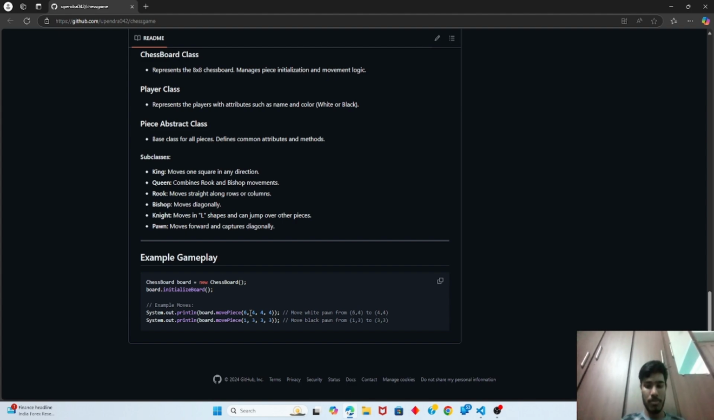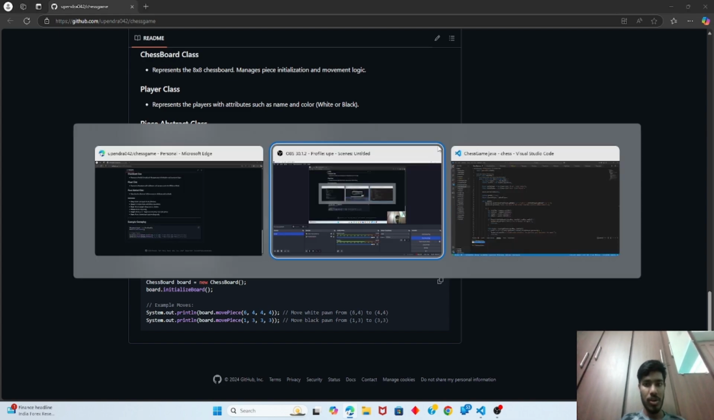Now I will be explaining the setup of the chessboard. To start, we need a Java IDE like Eclipse. Clone or download the project files from the repository. Run the chess game class to start the game. The chessboard and pieces will be displayed in the console. Now I will be showing the basic structure of our code.